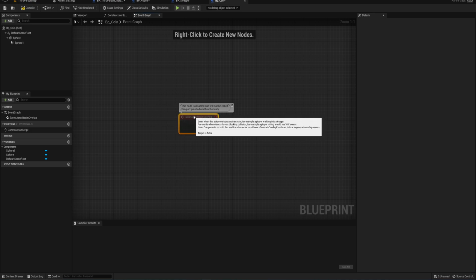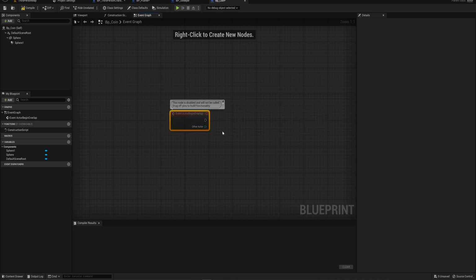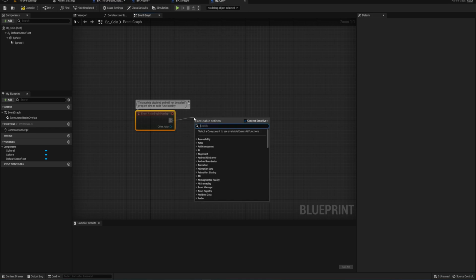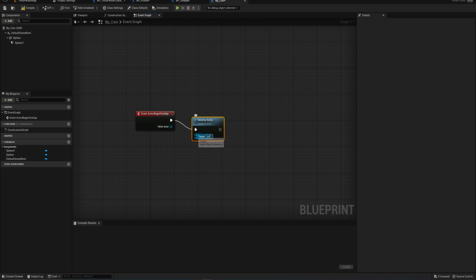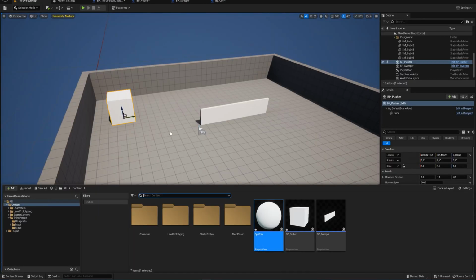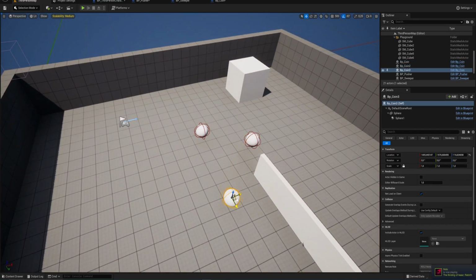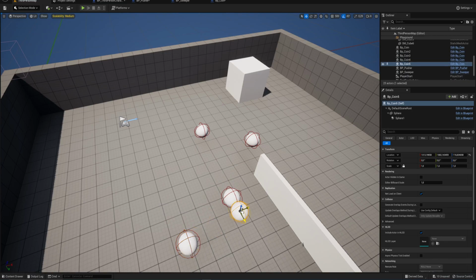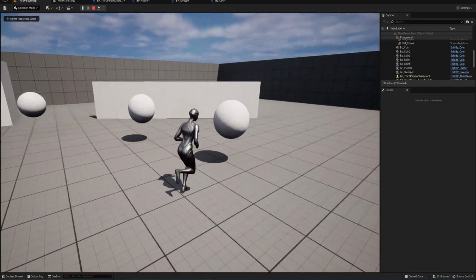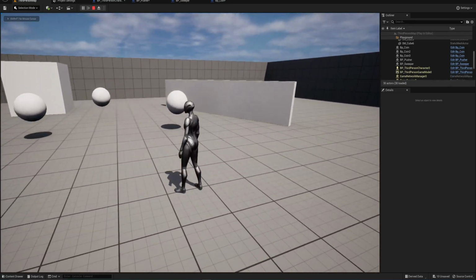In the event graph for the coin, though, we're going to ignore the begin play and the tick, because anything we want to do with this has to do with the overlap. And when this actor overlaps with another actor, we want to destroy the actor, and we want to destroy the self. And now we can start putting some of these inside the level. Just put a couple of them around as easily as that. And we can start picking them up, and we see them disappearing when we run into them.